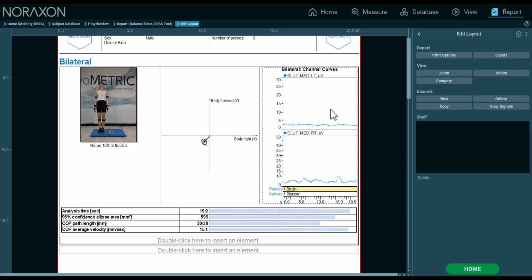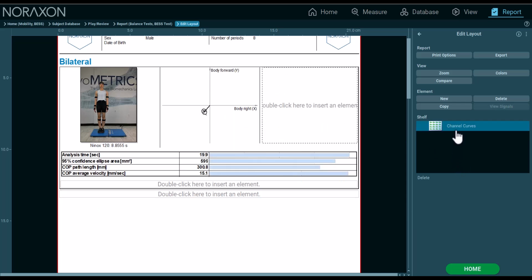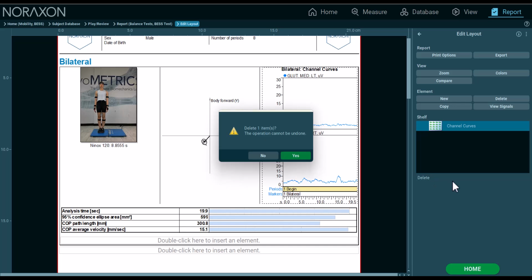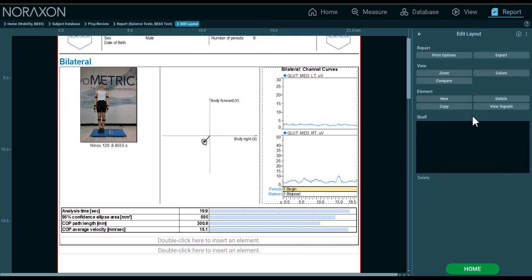So we've already learned how we can move elements onto the shelf, and drag them from the shelf back in just by clicking and dragging. If we want to make a copy of an element, the easiest thing to do is hold down the Control key on the keyboard and then drag onto the shelf. Now you'll notice that the shelf contains this channel curves element, but it still exists in my report. I can delete things off the shelf too. I want to keep a clean space here, so I'm going to get rid of it.